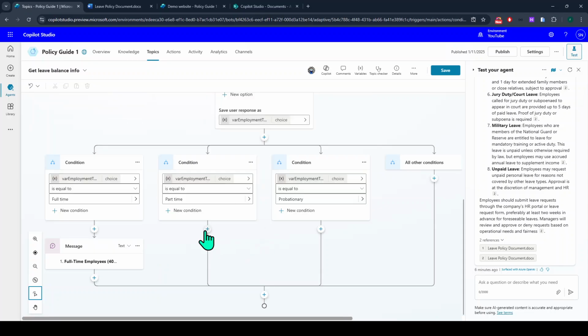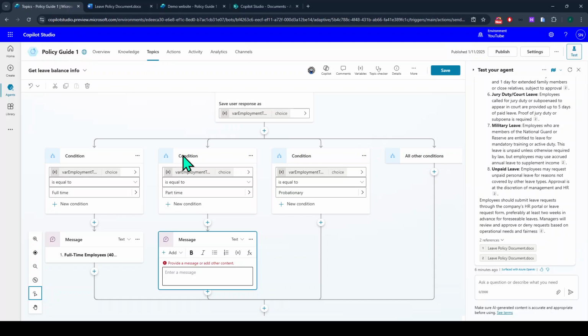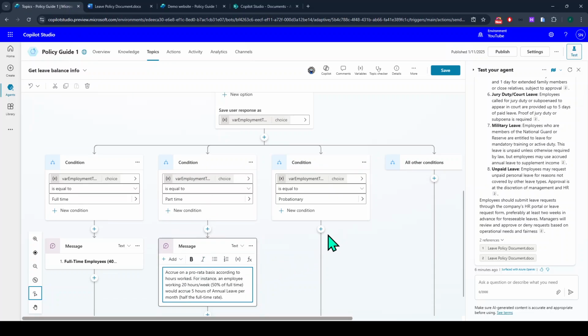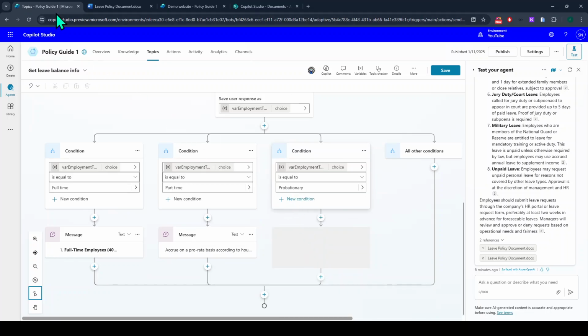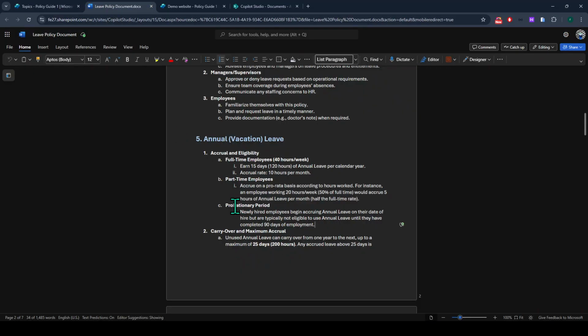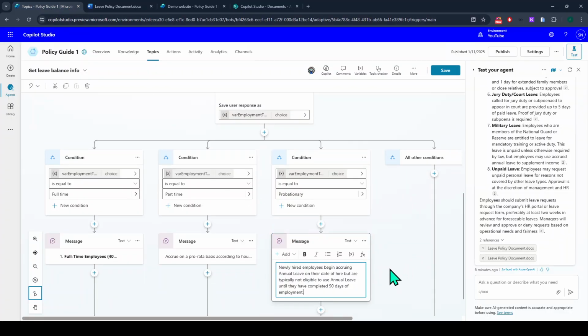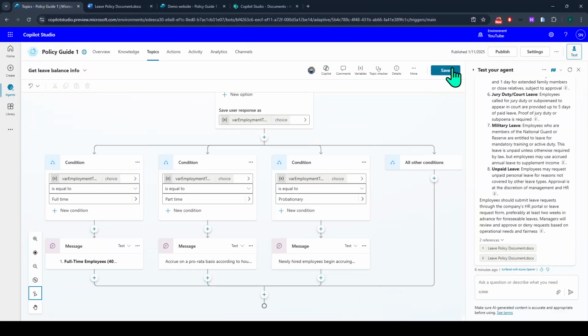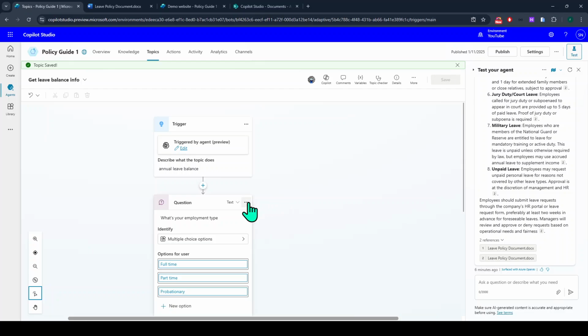Okay, now for the part-time, same one, I'm going to send a message. For the part-time employee, it will have this one. And for the probationary period employees, I will show this message. Now click on save. Refresh the agent.